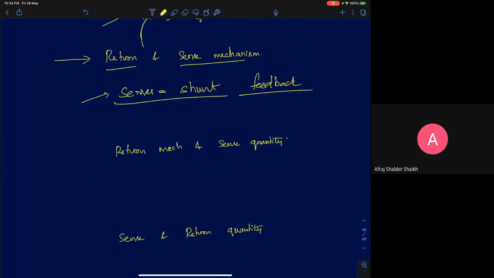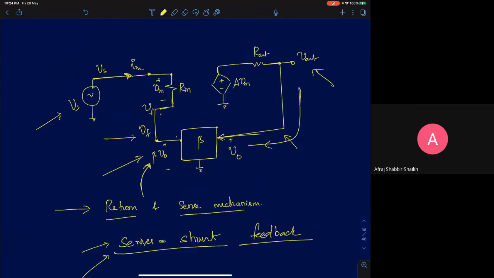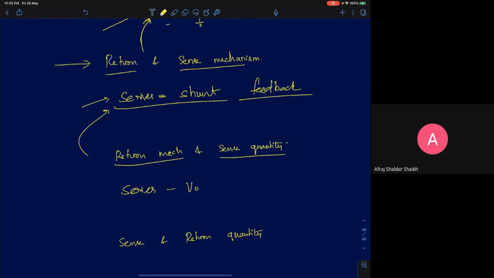The second naming convention uses return mechanism first and sense quantity next. Return mechanism we just saw in the previous example itself, it is series. You're returning voltage back, so the connection has to be a series connection. And what is the sensing quantity of interest? What am I sensing here? Voltage. So this can also be written as series voltage feedback. Okay, so this is also called series voltage feedback or series shunt feedback with the first naming mechanism.